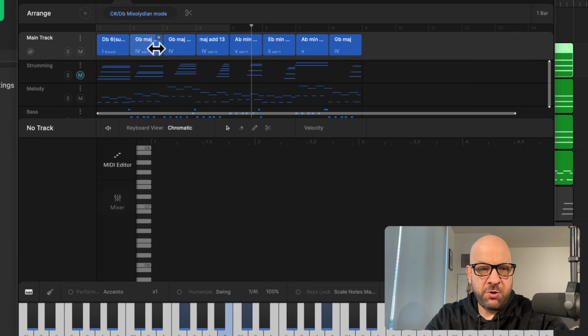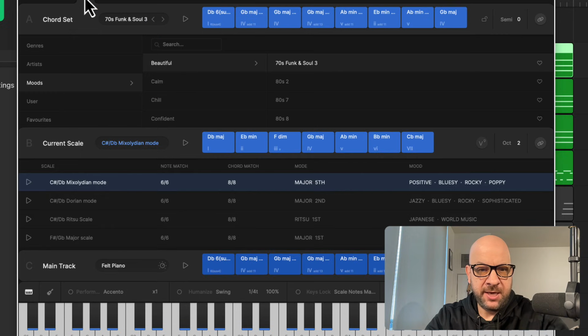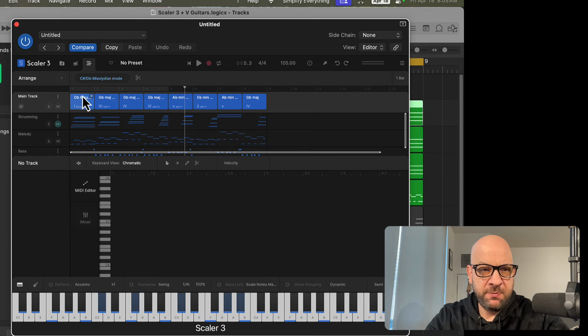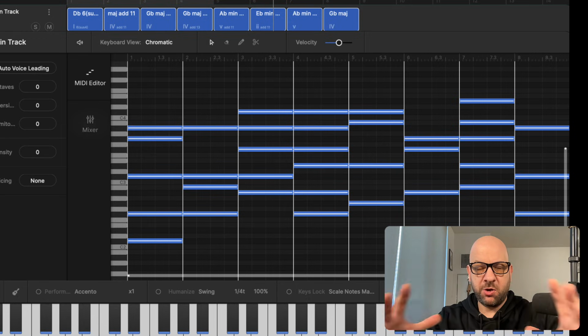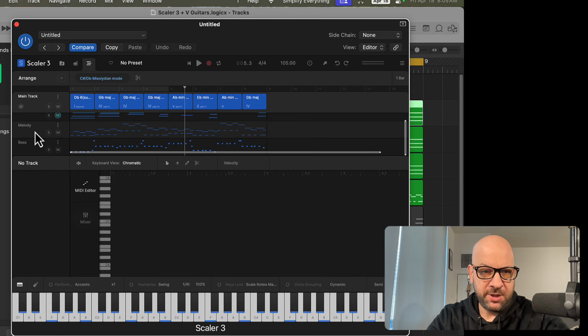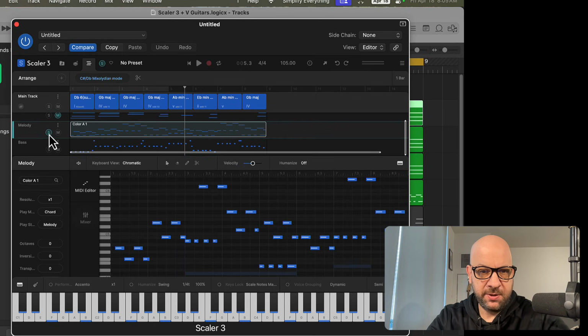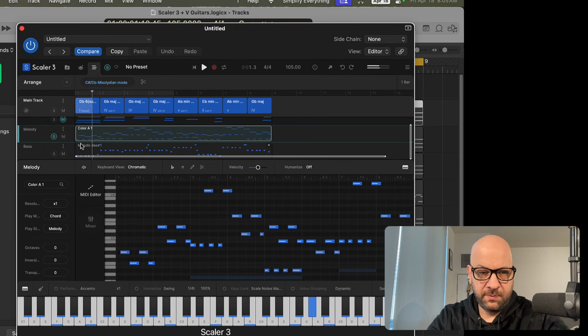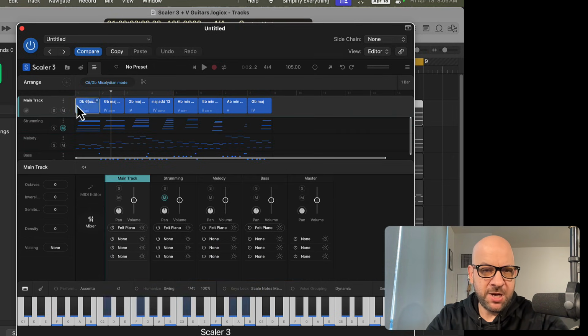After you create your chord progression in Scalar, which I've already done, I just picked a pre-made 70s funk and soul chord progression through the chords down my chord track. Then we go into our arrangement window and find different parts. I just have the basic block chords, which is what we use for the virtual guitarists. And I created other parts too, like the melody here. So our main track has the block chords.